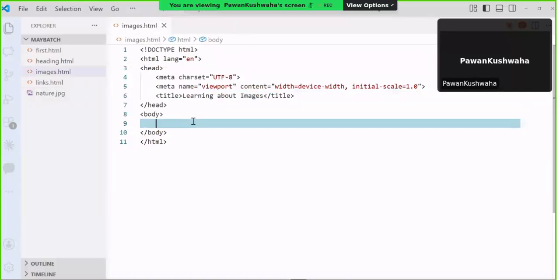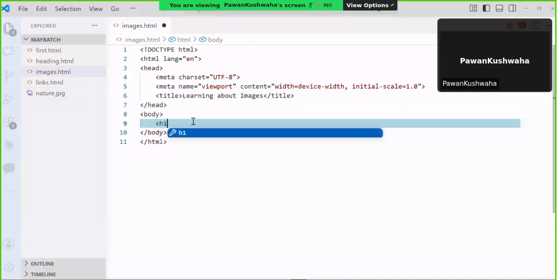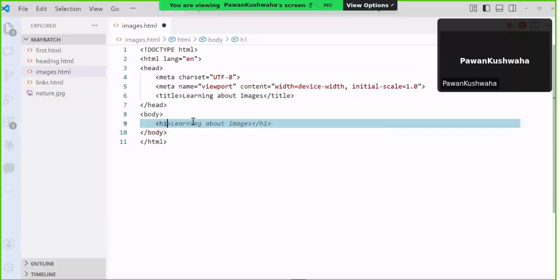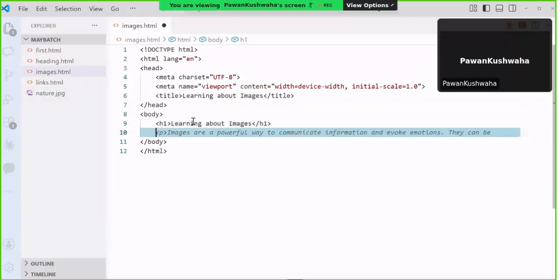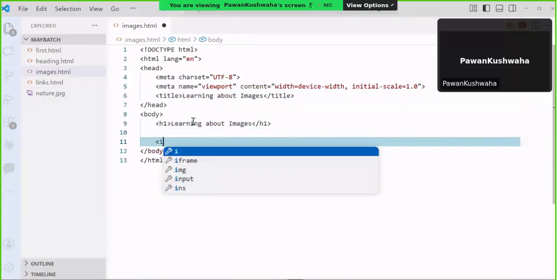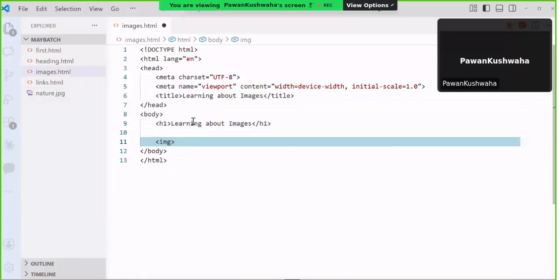For that, we have a separate tag called img. img stands for the image tag. Before that, I am writing one heading tag just for the description that this is learning about images. Next is about the img tag. img is a self-closing tag, which means that it doesn't have any ending or closing tag. So for example, this is the tag. Now it has some properties, for example, src and alt. We will talk about them one by one.